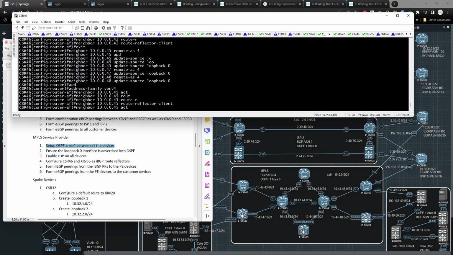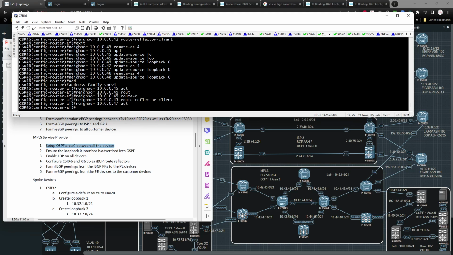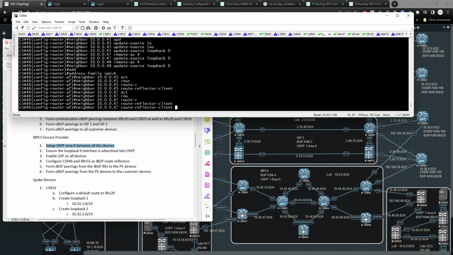It's going to be a 47 and a route reflector client, and then a 48 and a route reflector client. So do show run section BGP.